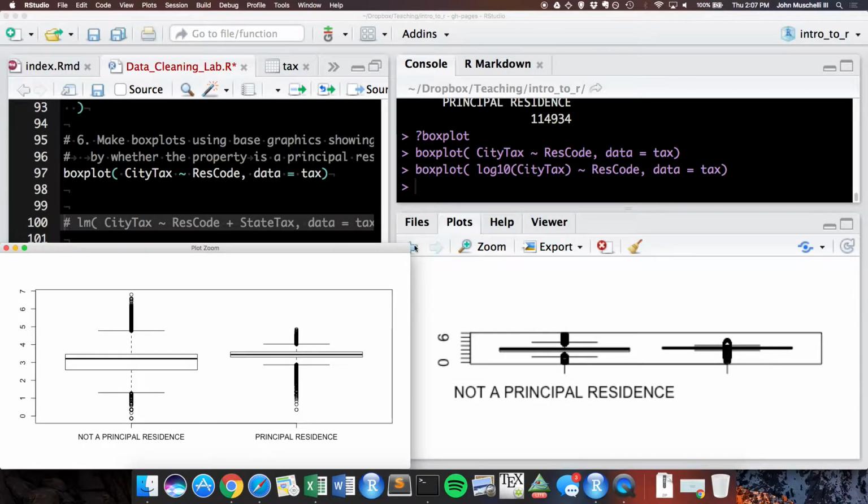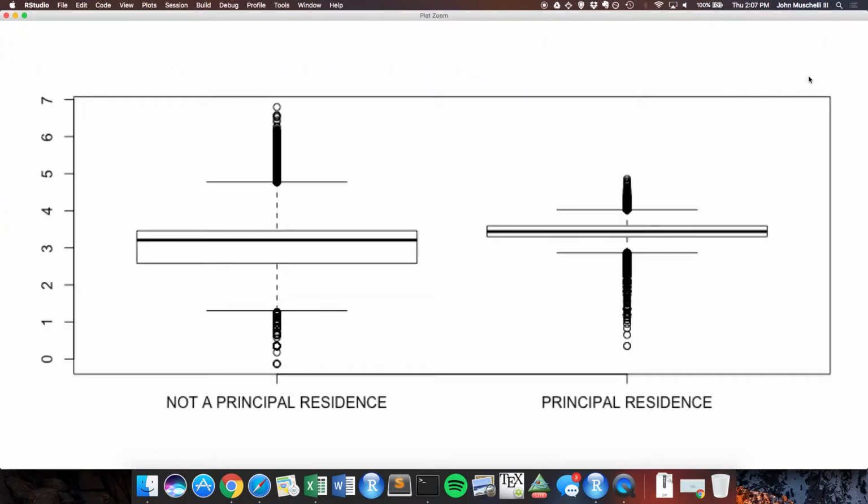I'm going to zoom it in. So things that are not a principal residence, on the log scale at least, seem to have a different median than the principal residence. So this is about $1,000, right? This is about $1 million up here. So yeah, really quickly, because that's an interesting case of that really, really high thing.